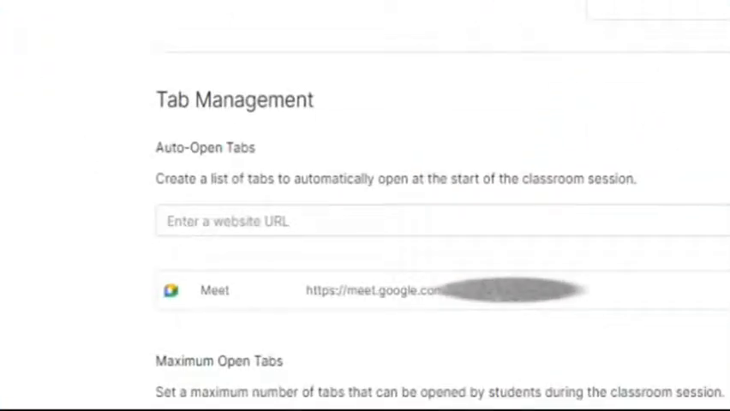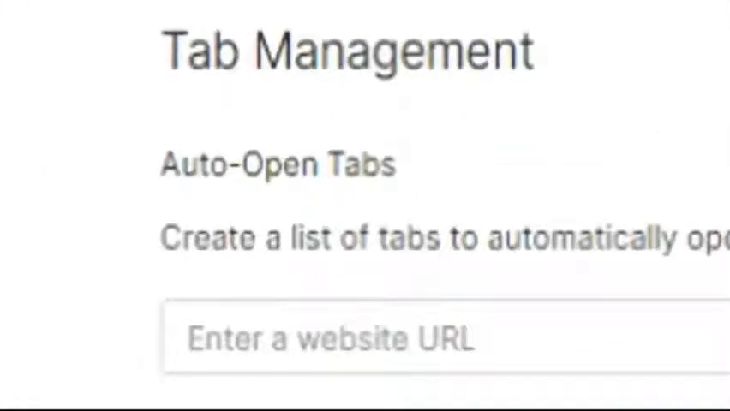From here, this is where you can add links that you want to auto pop up when this scene is activated for your students. For example, maybe you want to have Google Meet, Nearpod, Kahoot, any of those sites to automatically open up when this scene becomes activated. Then this is where you would put that link. You would add that link into enter a website URL and it will add it below. That means that these links will pop up when the scene becomes activated.